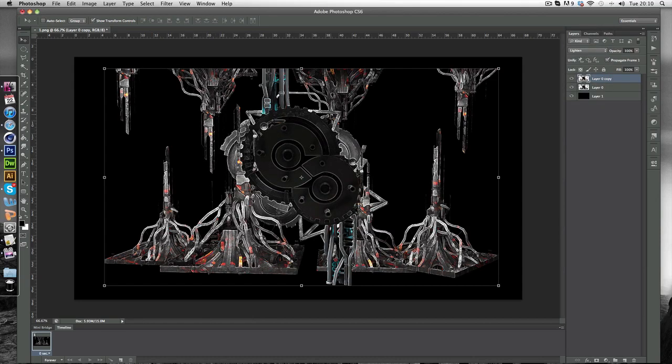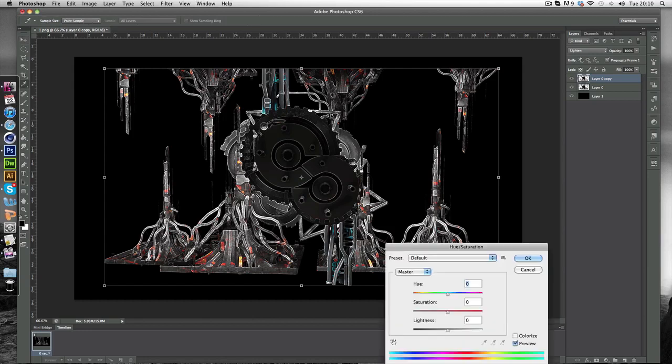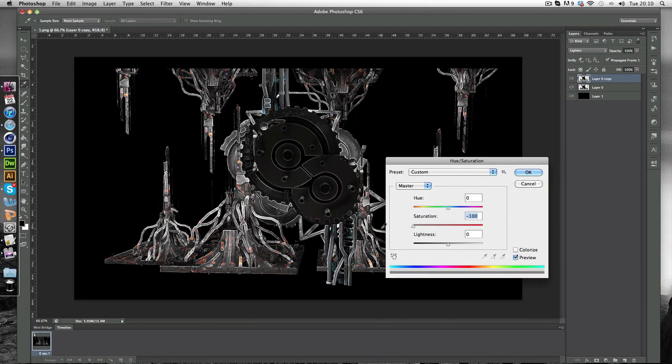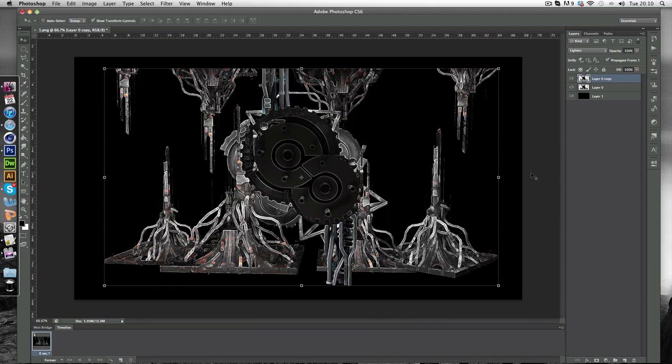If you do not want colours, hit Control or Command U, and this brings up the Hue and Saturation, and just make the saturation to nothing. Minus 100 all the way to the left, and it takes out all of the color from that layer. And as you can see, it adds some really nice detail.